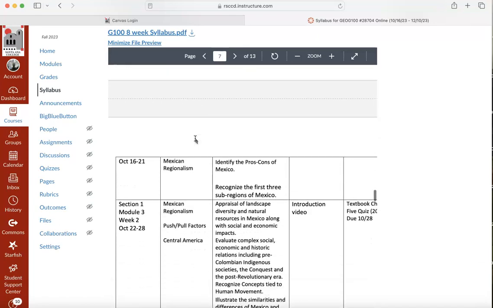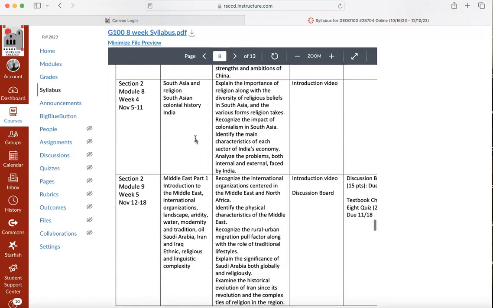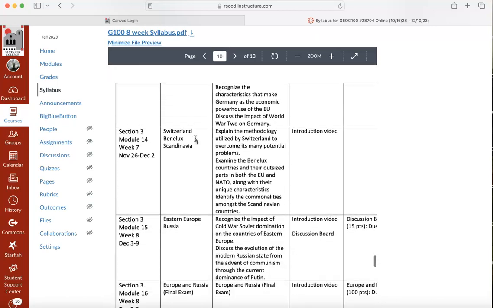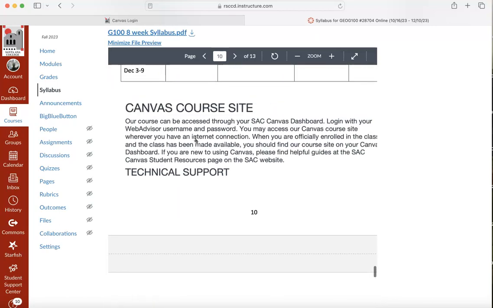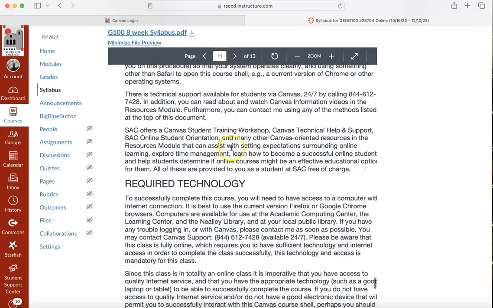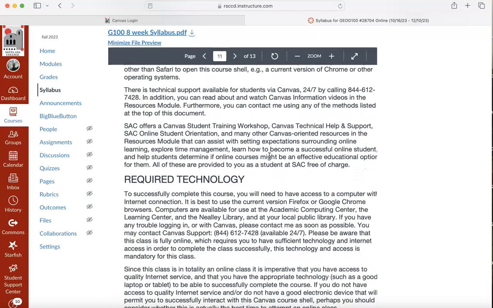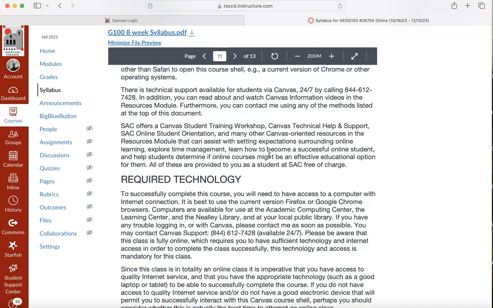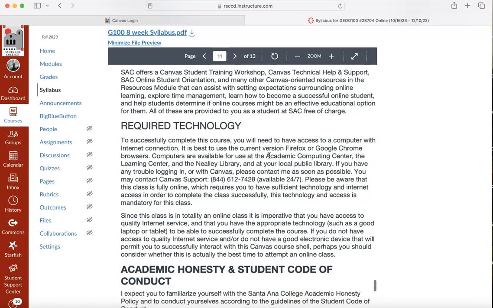This is a schedule for the semester, the 8-week semester. Take a look at that if I was you. Technical support, Canvas course site, Canvas's phone number. I would load that into my phone if I was you. It's loaded to my phone. It's 844-612-7428. They are available for you free of charge 24/7.